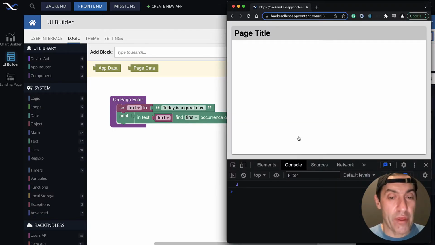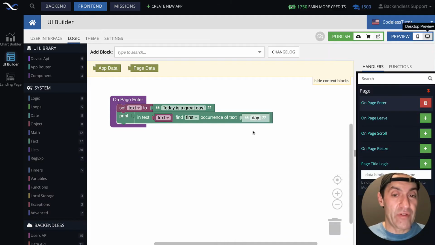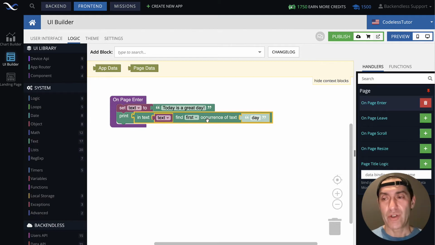So it prints out 3. So why 3? Well, because the very first character has the index of 1. So letter T is going to be index 1, letter O index 2, and third letter, this D, is going to have index 3. And since the word day appears right here in the word today, it actually starts at index 3. Okay, so this guy returns the actual index, and then you can use this index for other purposes, such as you may want to cut out all the text before or after. You can just cut out that part, whatever the requirement is for the logic that you're going to be working on.